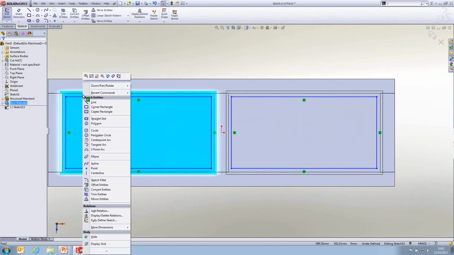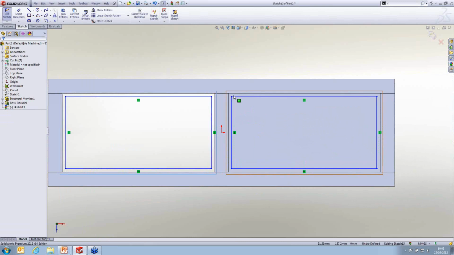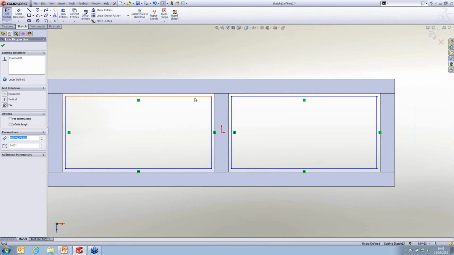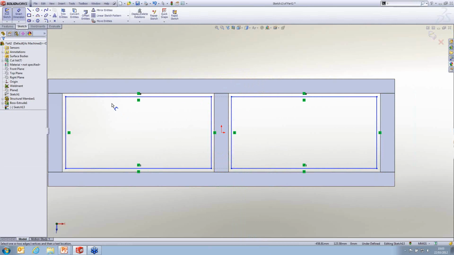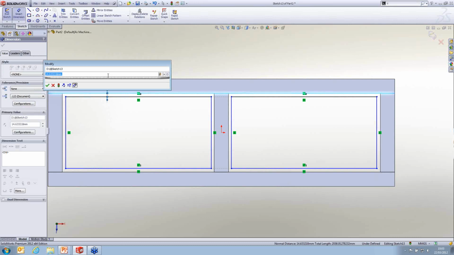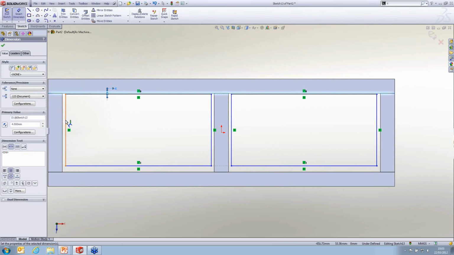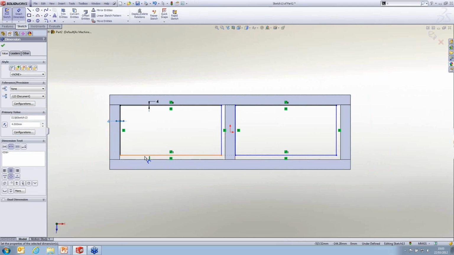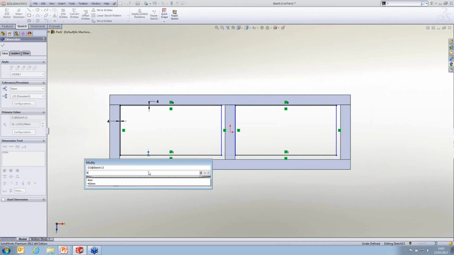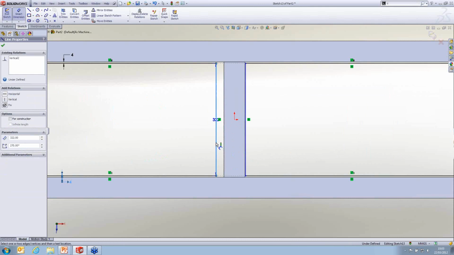What I'm also going to do here is very quickly just hide these two bodies, just to make it a little bit easier for me to select the edges that I want to select. I'm going to add that same collinear relationship between these two lines here as well, and then build in the offset that we want for that little recess, which is 4 mil. So we'll just add that to each of the sections here, like so.